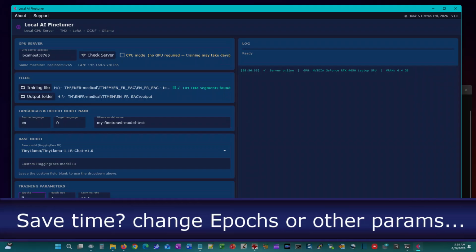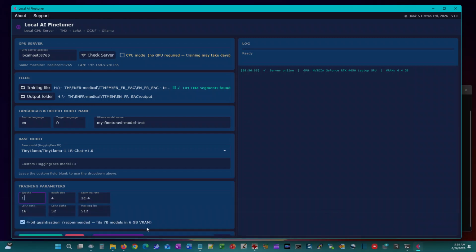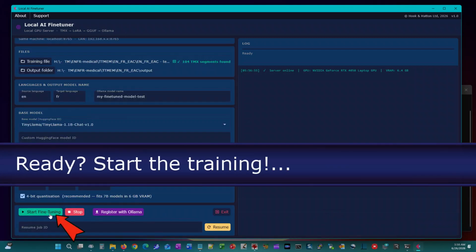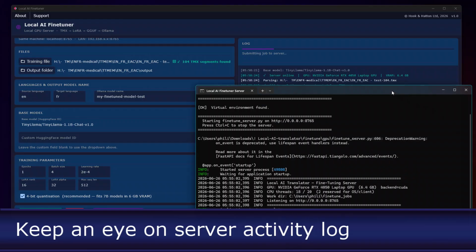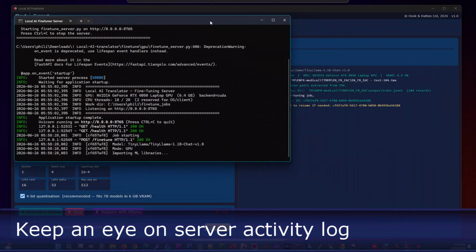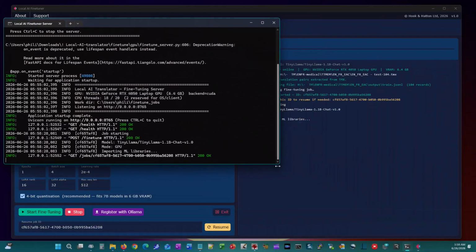Finally, there are a few parameters you could change, such as number of training epochs. We're ready to launch the training. Scroll to the bottom of the interface and click Start Fine-Tuning. This is when things get interesting on the server side of this. So let's keep the server log window in view.